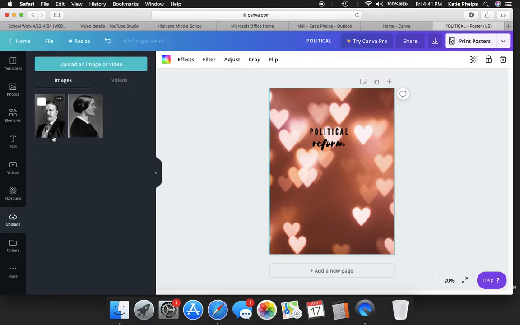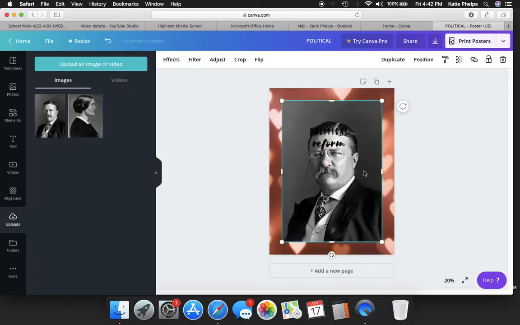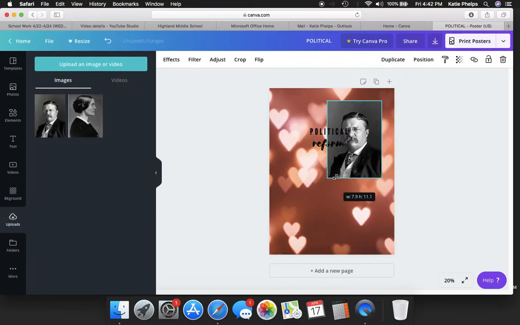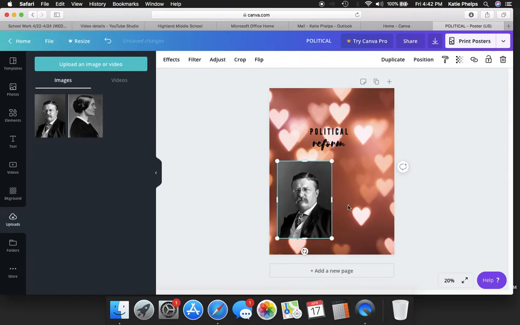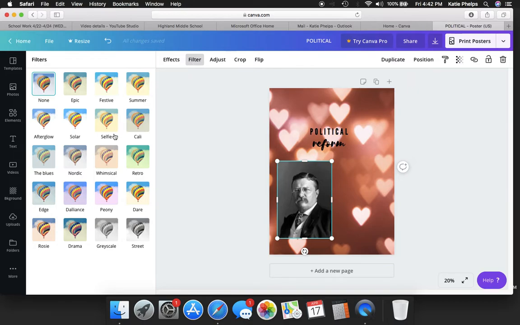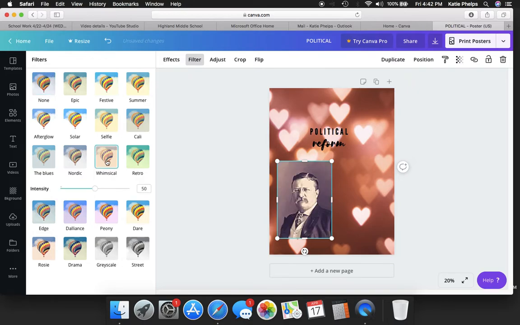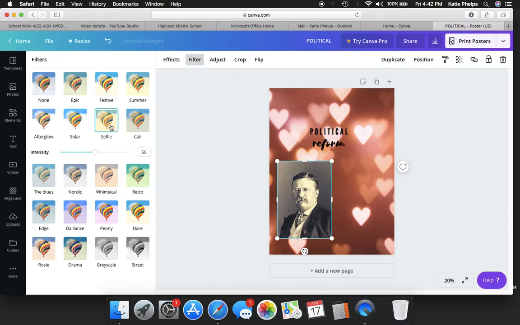This is Teddy Roosevelt. I added him. That's Susan B. Anthony. So let's say we're going to add Teddy Roosevelt. I don't know how he would feel about being on this background of hearts. Oh, I hope he's not watching me from wherever he is. But as you can see, you can resize it. You can move it around. You can crop, adjust, like filter. You can change the appearance of it. As you can see, there's so many different things. I mean, you could really get lost in this. If you're an artistic person, I think this is going to be right up your alley.